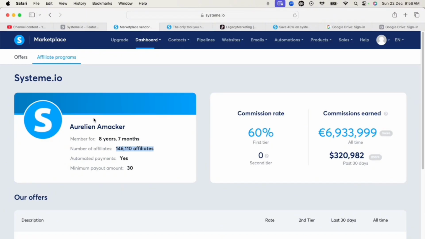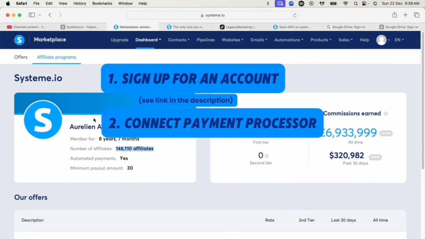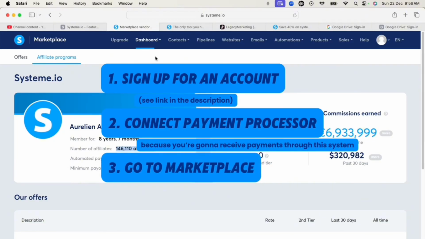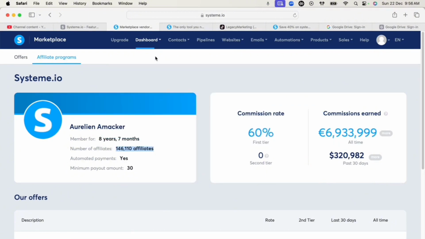One, let's recap real quick. You sign up for the account. I'll leave a link in the description for you, right? Secondly, you're going to connect your payment processor because you want to be able to receive payments through this system, right? Thirdly, you are going to go to the marketplace and you're going to look at the different options that are there for you to be able to promote, right? Now, how do you promote it? You are going to borrow my belief, take a kick from me, get out of your own way, and you now go and add value in the marketplace.